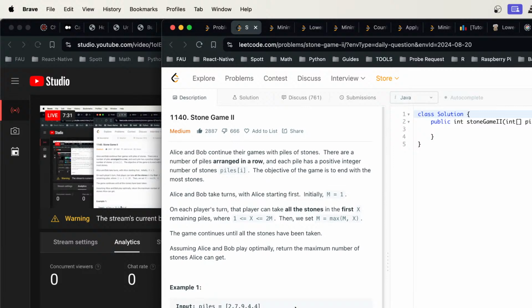Alice starting the game. Alright, Alice starting the game, and we're going to take either one pile or take 2 piles. And after that, it's the same. You say, if we take this, what's the next Alice can take? And we'll return. Is it Alice's turn? Right? It is Alice's turn.